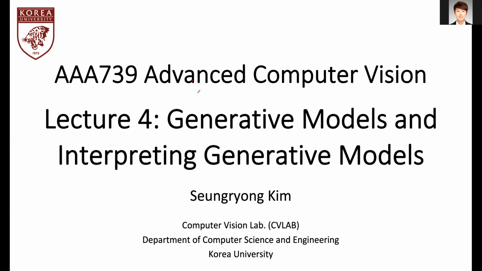Right, let's get started. So this is lecture 4. Before that, this is Seungryong Kim. So this is lecture 4 of this advanced computer vision class. Before that, we discussed the visual perception model, object detection or segmentation, right? So today we will move to generative models.